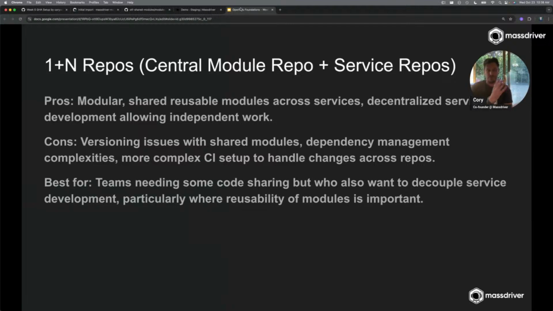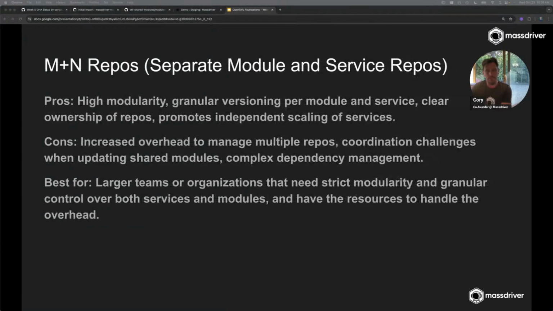And now these ones are great: high modularity, granular versioning. You can do SemVer, you can do some pinning. You just have a ton of repos. And so I would say if you go this route and you're using something like GitHub Actions, one of the keys is to absolutely... sorry, I didn't move the screen to the next one. Here we go, M plus N.